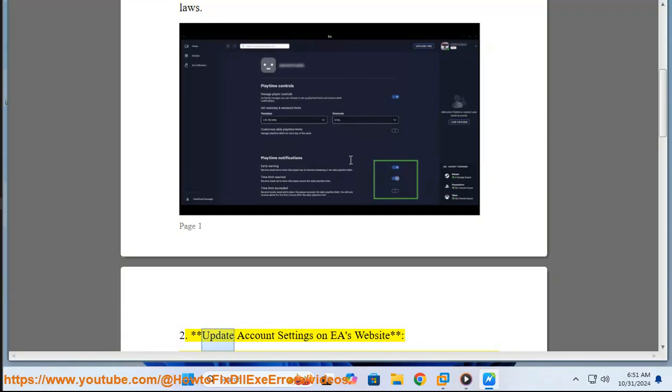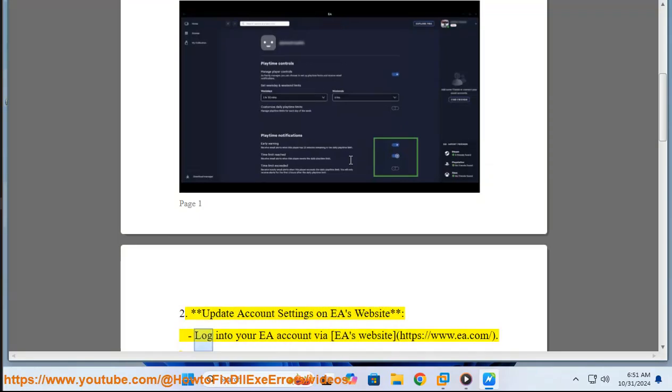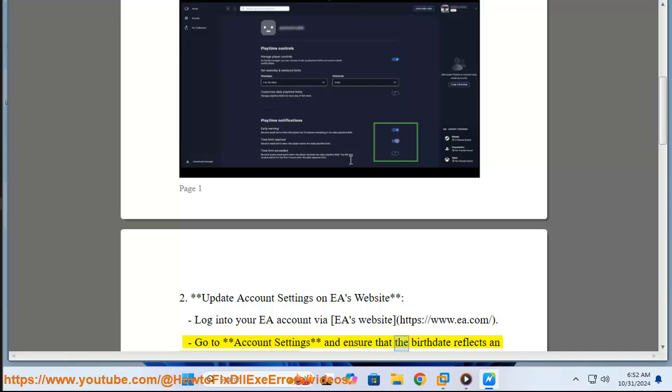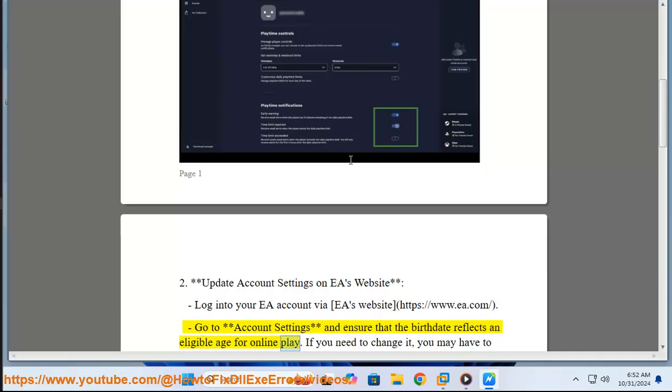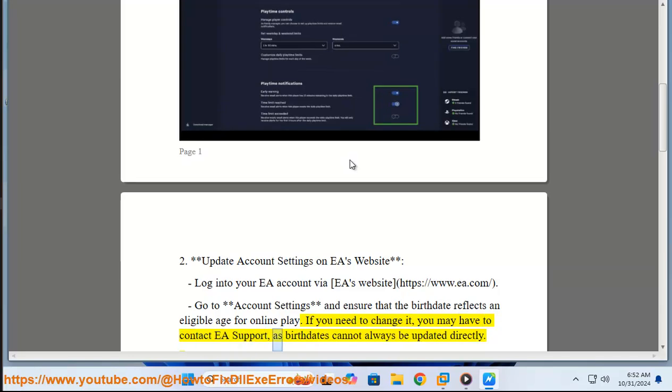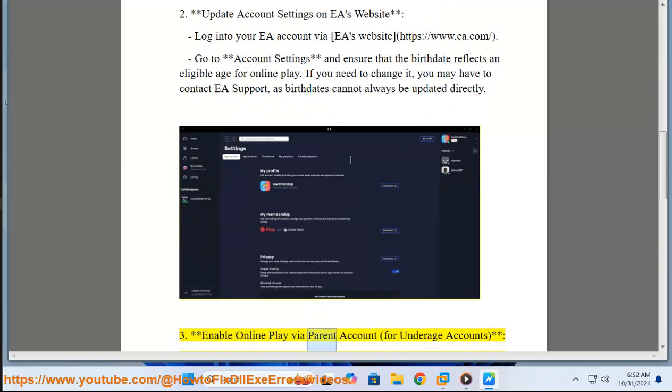2. Update account settings on EA's website. Log into your EA account via EA's website, https://www.ea.com. Go to account settings and ensure that the birth date reflects an eligible age for online play. If you need to change it, you may have to contact EA support, as birth dates cannot always be updated directly.